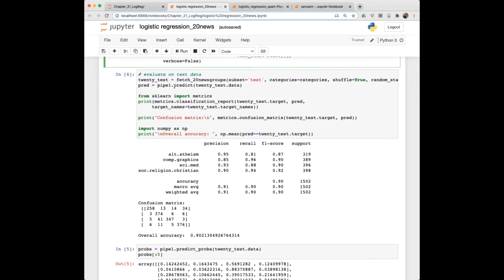Then I'm using the pipeline for predictions on the test data and printing out the confusion matrix. We see most of the observations are on this diagonal, which is good. And we see that overall we got about a 90% accuracy, which is not bad for having 4 different classes. That's a harder problem than a binary classification problem.